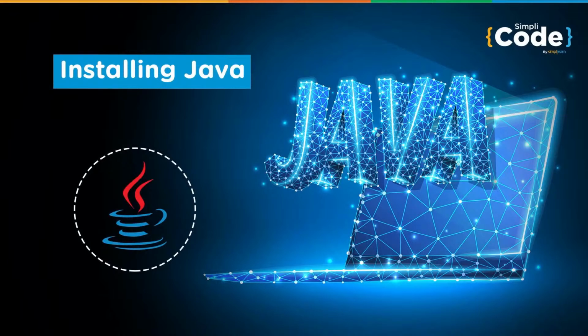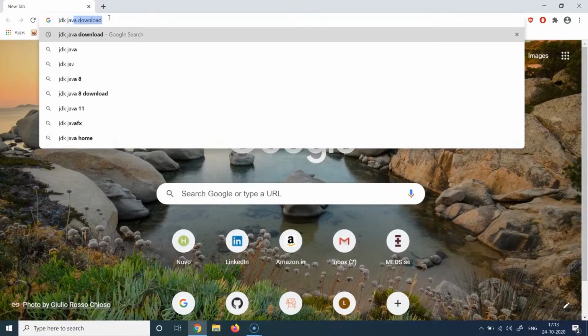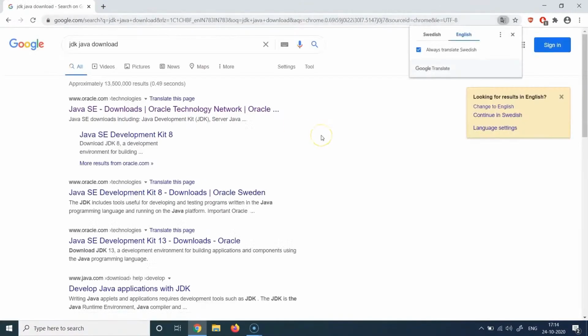We will basically look at how we can install Java on a Windows machine. The first step to install Java is to download it from the official Oracle website. So for that, let's open a web browser, type JDK Java download and hit enter. Then you need to find the link which says oracle.com. Java is owned by Oracle, so we need to download it from the official website only. So we can click on this link which says Java SE downloads.